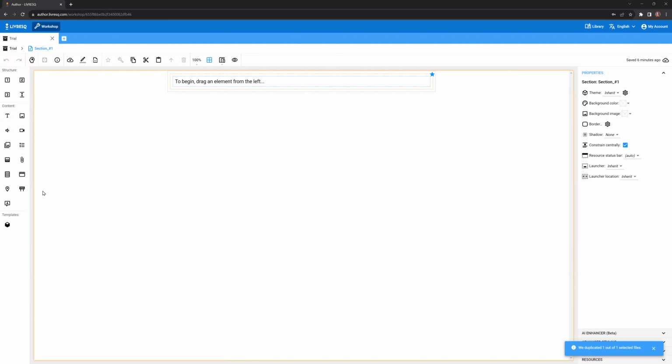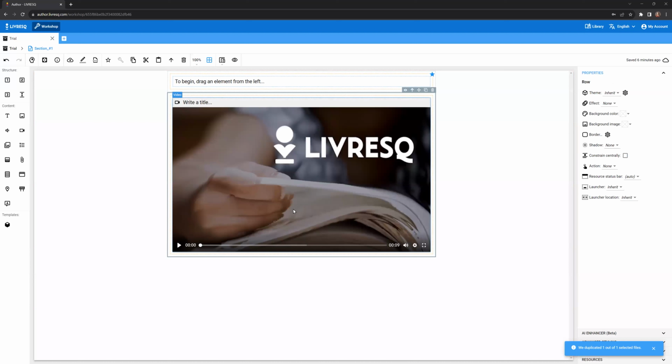Now I'm inside of my section, and I've mentioned the 3 gestures, and I'm going to mention them again. It's my favorite thing to say about LIVRESQ. So you single click to select something, you double click to edit, and you drag and drop to add content. Obviously, today we're going to talk about videos. So what I want to do is take a video from my content tab and drag it inside of my project. Now I have a video.